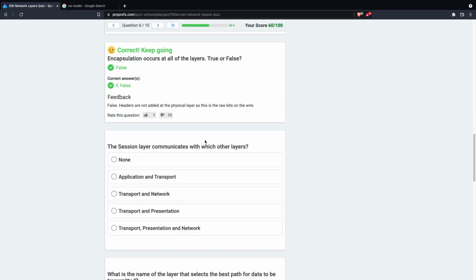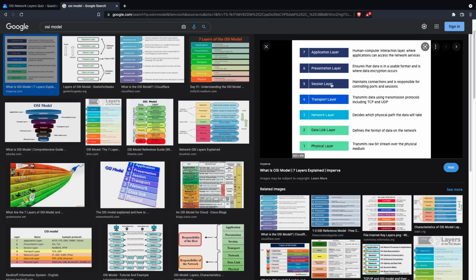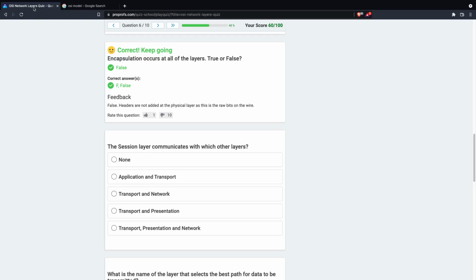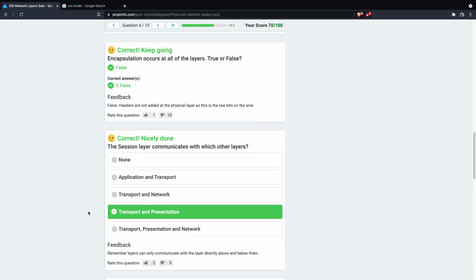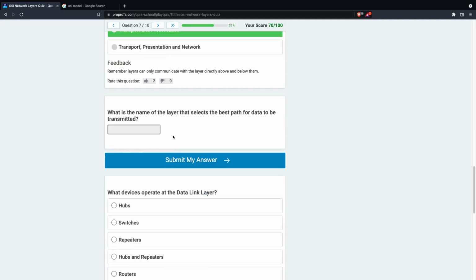Session layer communicates with which other layers? Here we have the session layer. It communicates with the presentation layer and transport layer, or transport and presentation. What is the name of the layer that selects the best path for the data to be transmitted? Which is the network layer, because the routing happens in this layer.